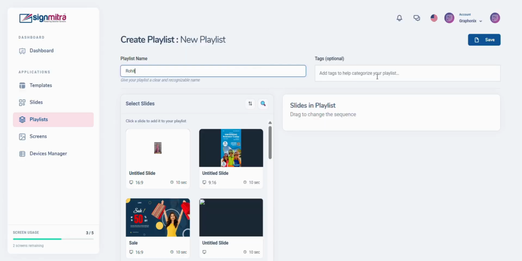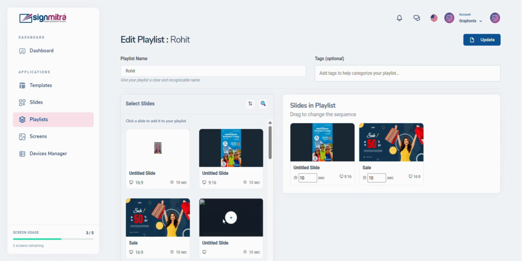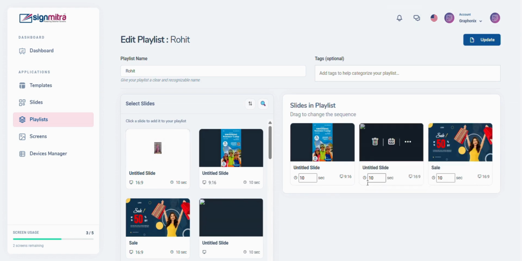After your content is ready, create a playlist. Add your templates, images, videos, or announcements in sequence. Set the duration for each slide and decide how your content will play on the screen.